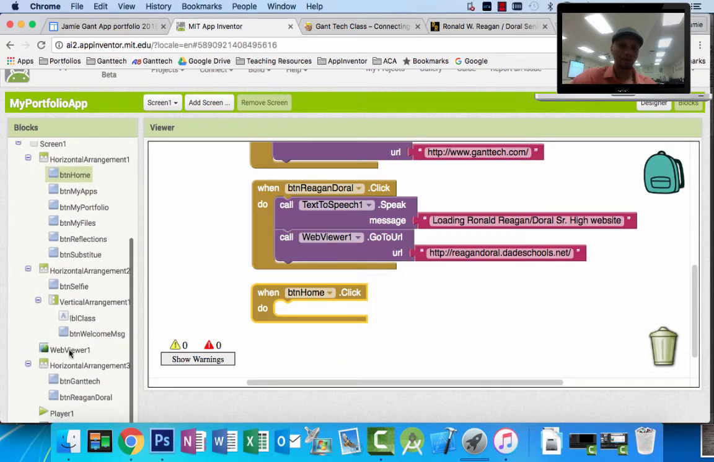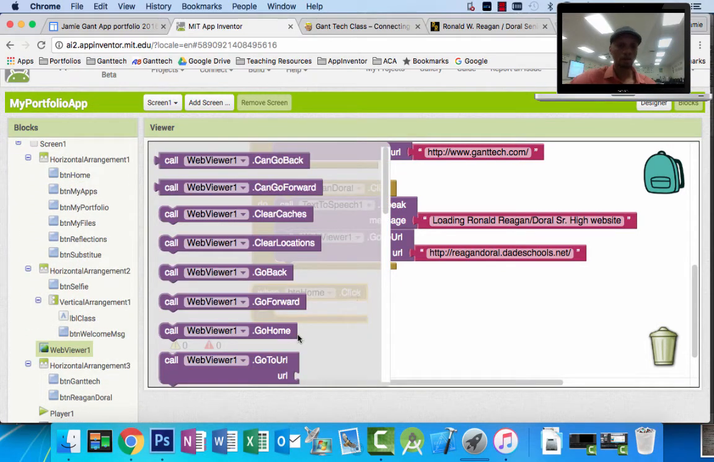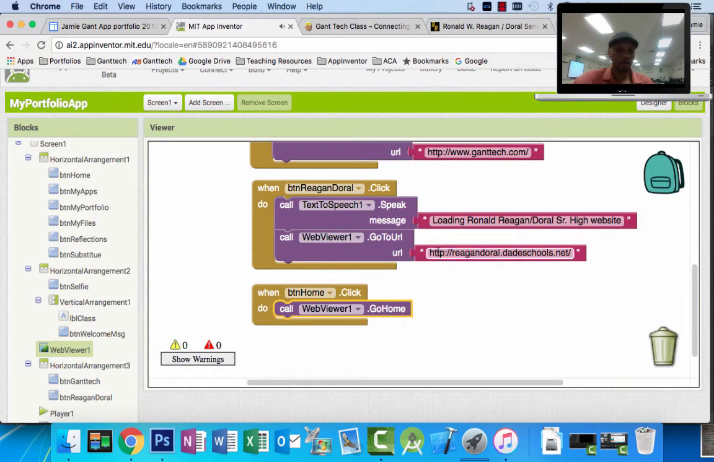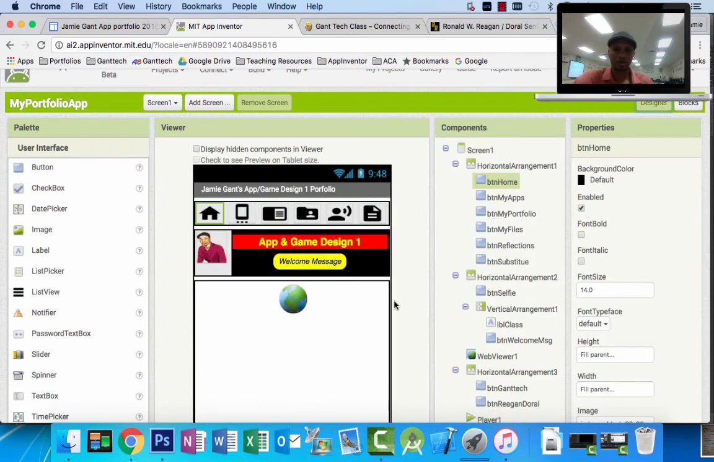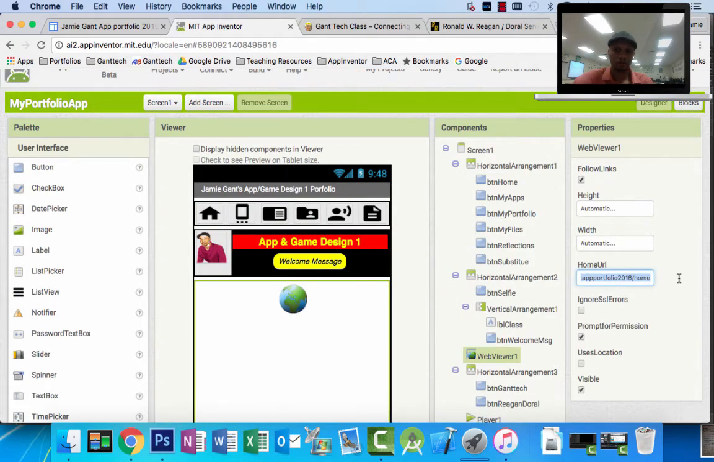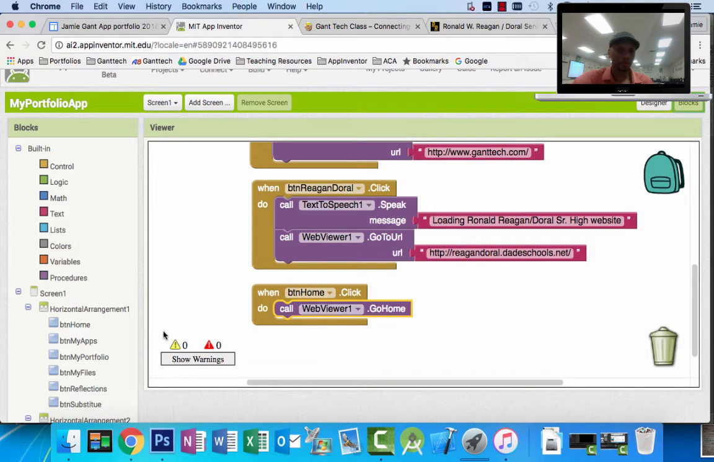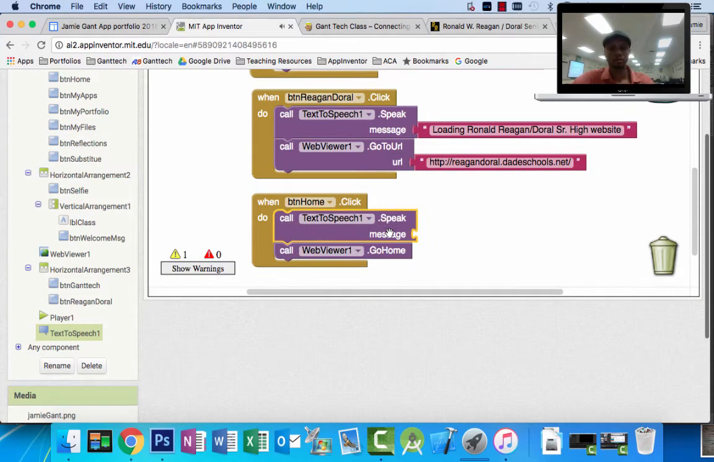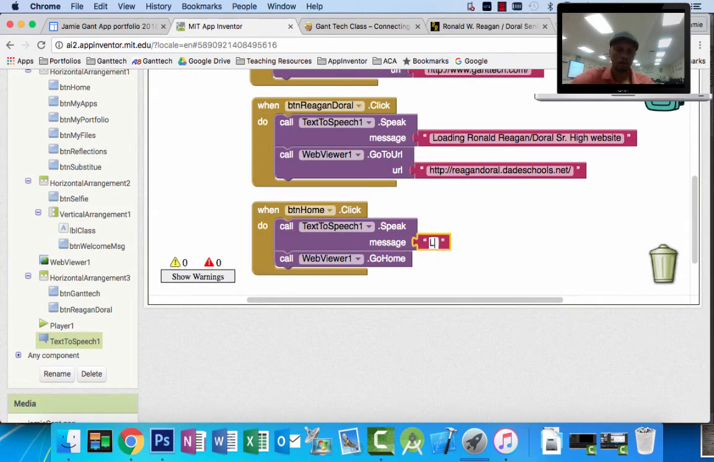I'm going to go back to my viewer. You can see I could use go to home and copy in this address, but the home was already set to that. So there's a button, a block here that I can use called go home. So home is simply this one. I don't have to type the address in because I already typed the address in over here. This is my home. So home is a little bit different, and I obviously need to add in my text to speech. Loading my portfolio homepage.